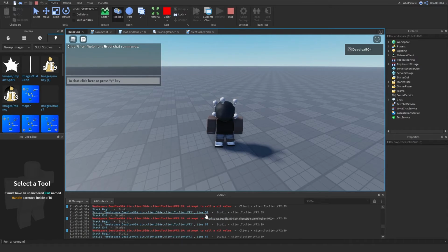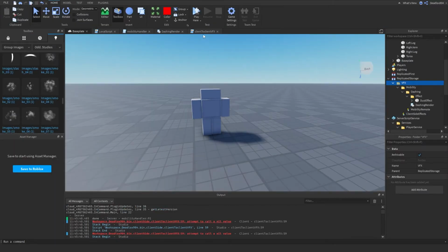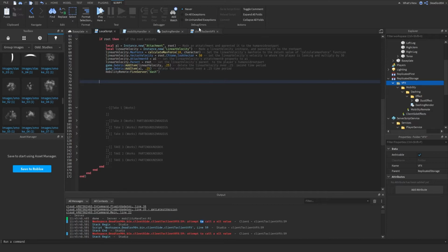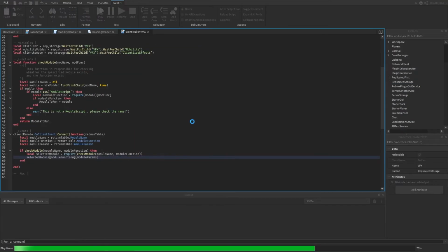Okay, we got a bunch of errors. Yeah, nice. So it's saying attempt to call a nil value in line 59. Okay, attempt to call a nil value 59. So I guess that's why, that's fine. Just module, and then we can do module.name, right? And you have to do it like this. Module, not module name, module function. Okay, now we should get a better result.